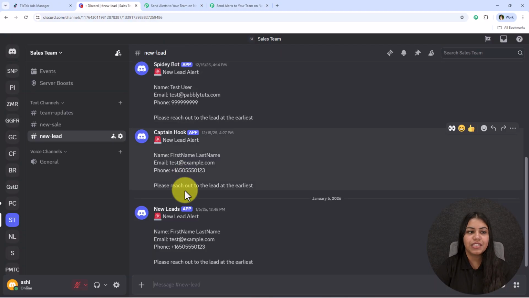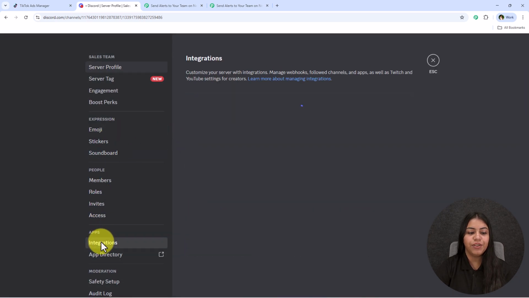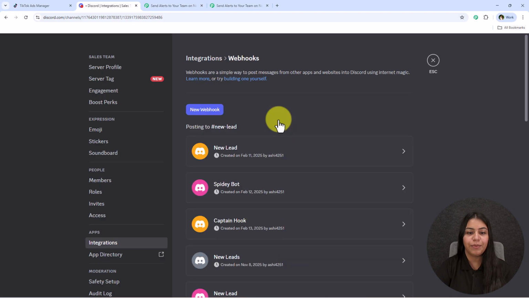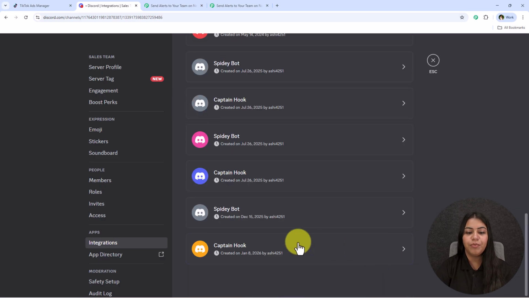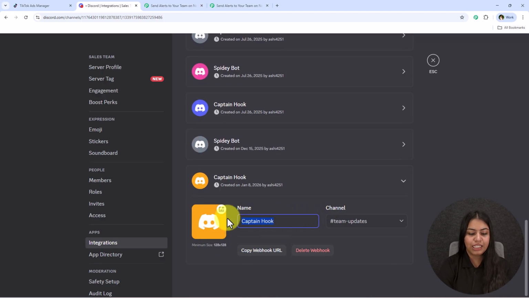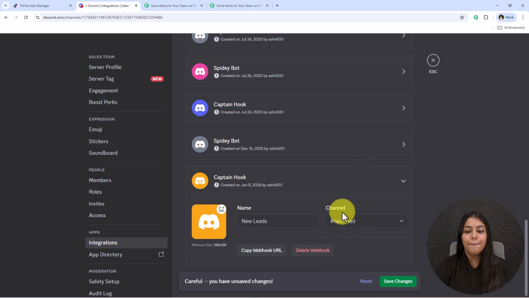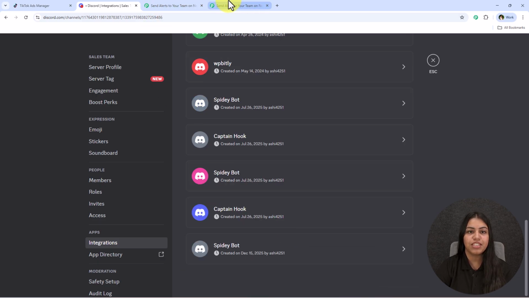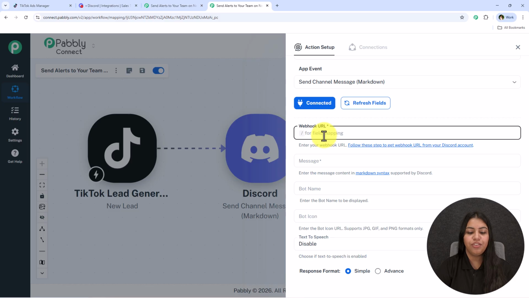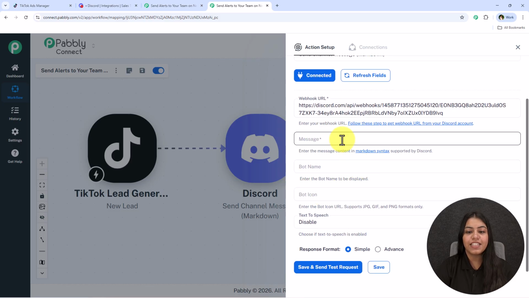So for that, open your Discord, go towards the server name, server settings, and now from the left side, go on this integrations and then webhooks, and then you have to click on this new webhook button. Once you click on this new webhook button, a webhook named something like this will be created. You have to just change the name of the webhook if you wish, and then you have to change the channel. Make sure that you select the channel in which you want to send the message. Now copy the webhook URL and click on this save changes, and simply paste the webhook URL in your workflow right over here.